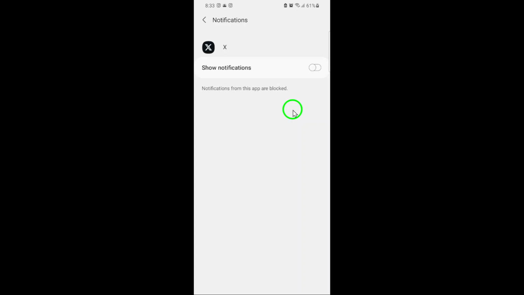And that's it. From now on, the X app will no longer send alerts to your phone, keeping your status bar clear and your focus uninterrupted. If you ever decide you want them back, just follow the same steps and toggle notifications on again.